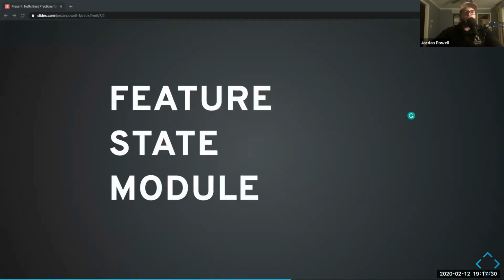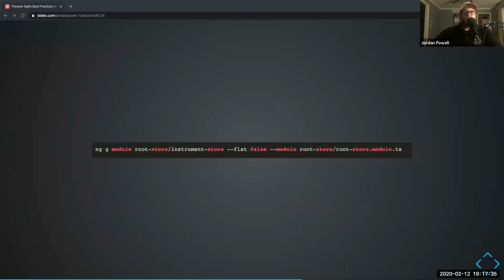So now we're going to talk about the different feature modules we'll create. Going back to our other example of using instruments, we're going to create an instruments feature. In order to do this, we need to use the Angular CLI, do ng generate a module inside RootStore, and we're going to call it the instrument store. Or in Wes's example, he uses FruitStore, or whatever your feature is, basically the feature name dash store.